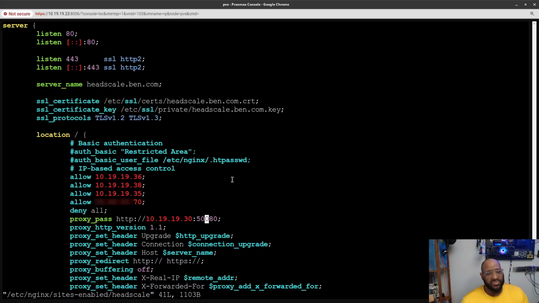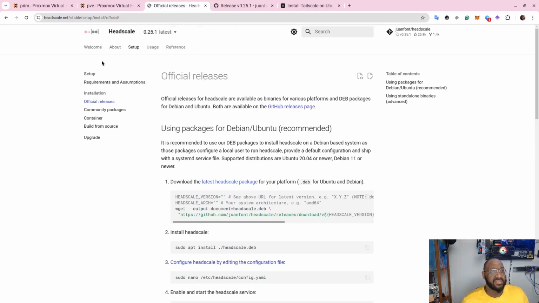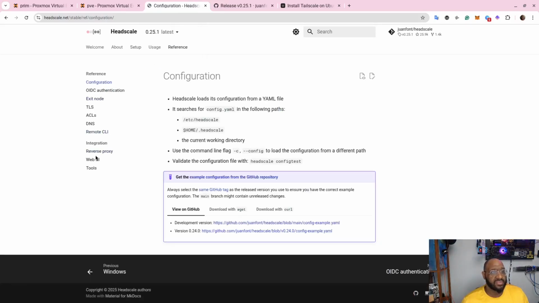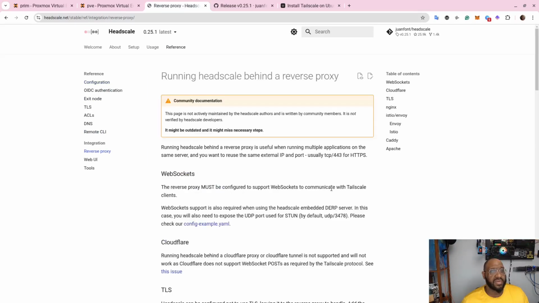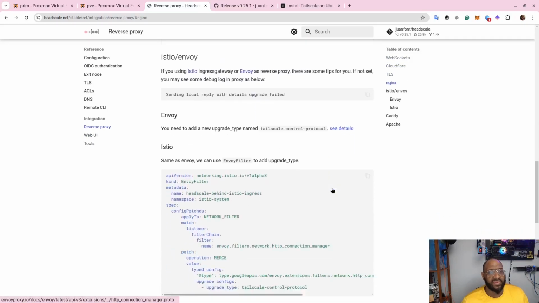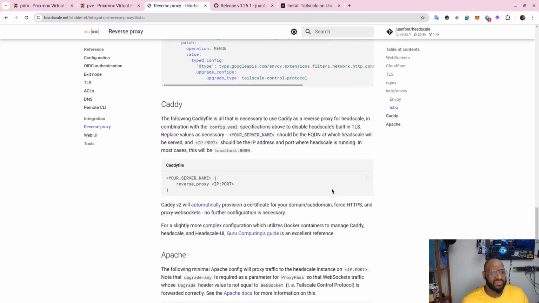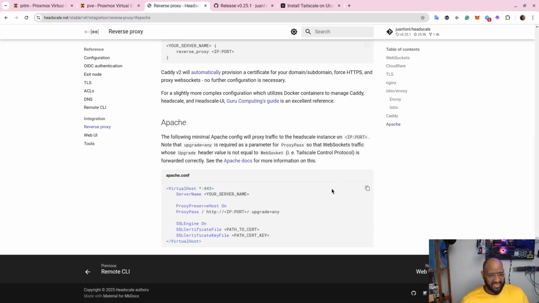Am I smart enough to come up with all this by myself? Absolutely not. Let me tell you where I got this from. I got this whole portion from here. Reverse proxy under Headscale. They give you everything, whatever you may need. Envoy, Istio. I've never heard of that before. Caddy is in here. That's something newer to me.